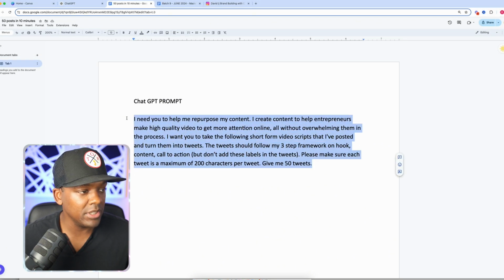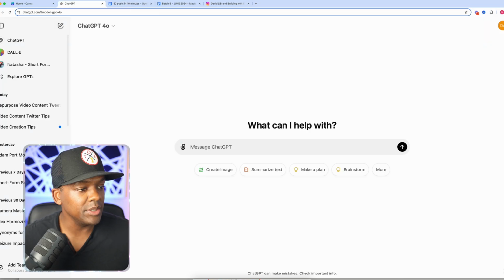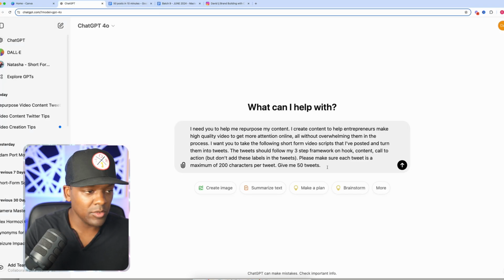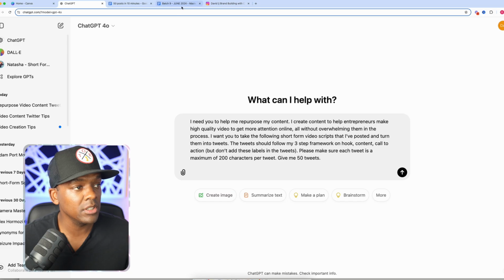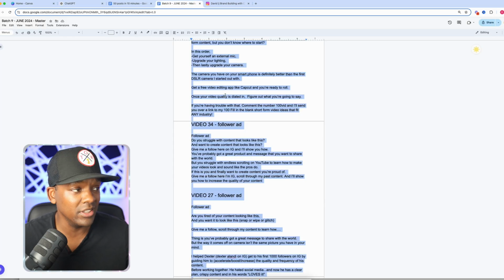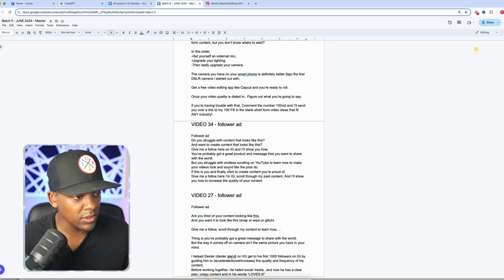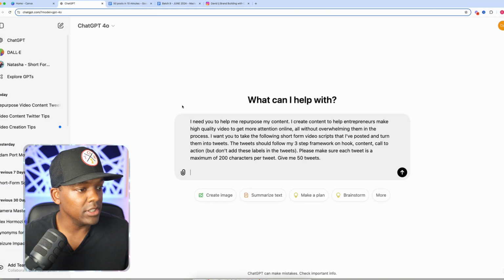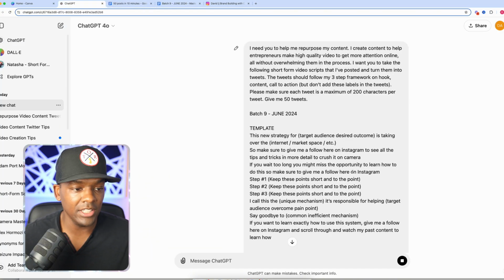So I'm going to copy this into ChatGPT. And then I'm going to go to my scripts here. So this script, I call the batches. So in this batch, I have over 50 scripts, and that was in June of this year, 2024. And I'm going to paste them in here and I'll let it do its thing.